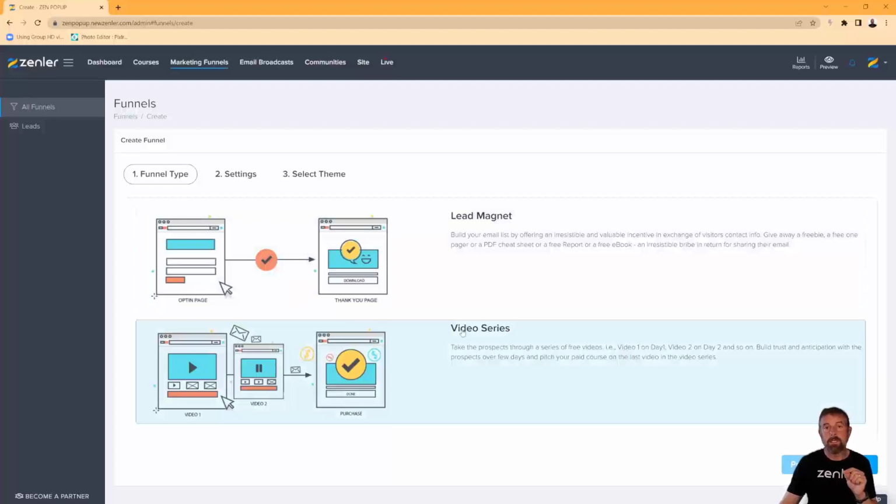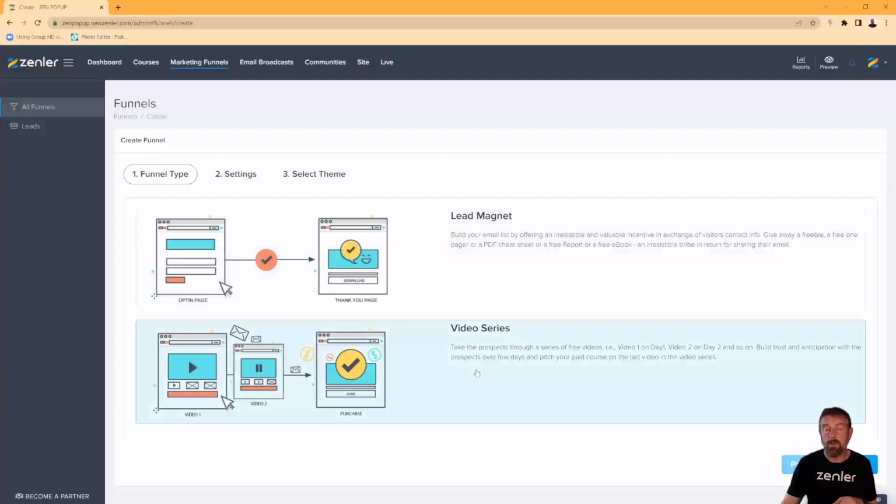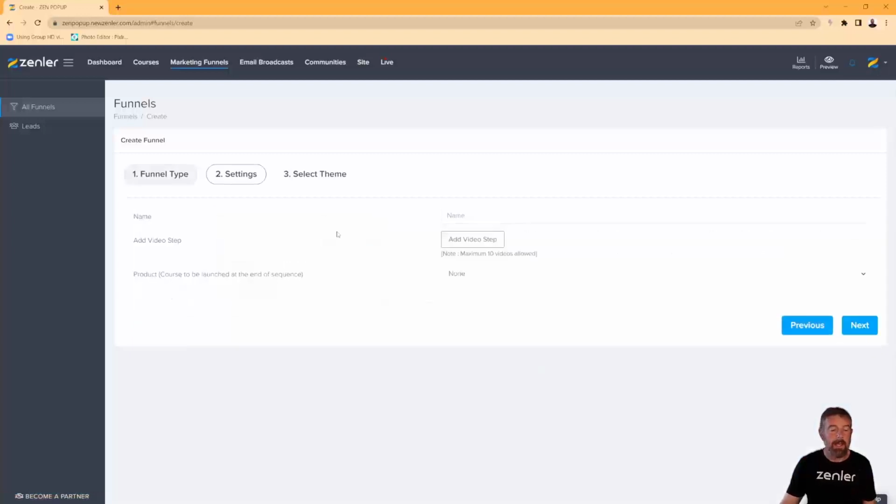Now, this is where it kind of breaks for me, because I actually use lead magnets for video series funnels, but I'm going to stick with the video series funnels and the templates that are default with Zenler. So let's go next and click in here. Now we have to name our funnel, so I'm going to call this SEO top tips over 3 days.